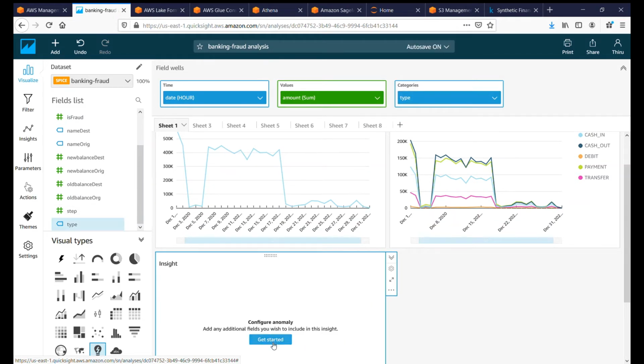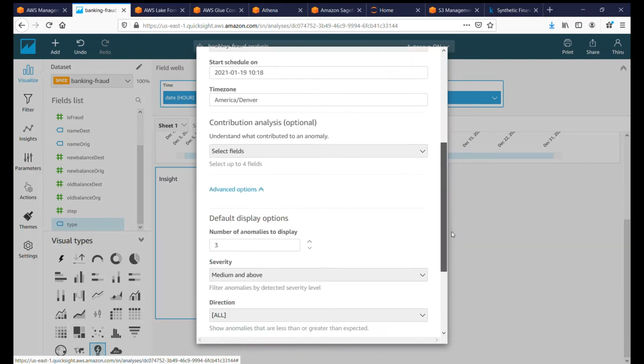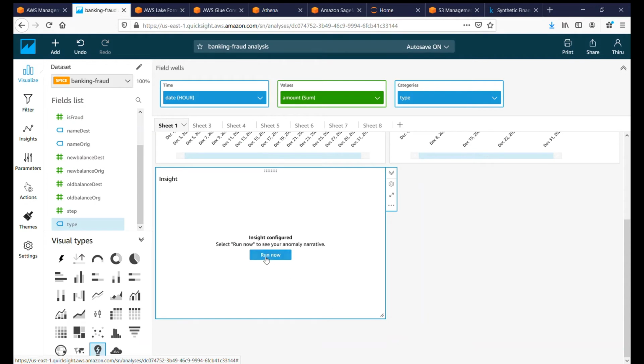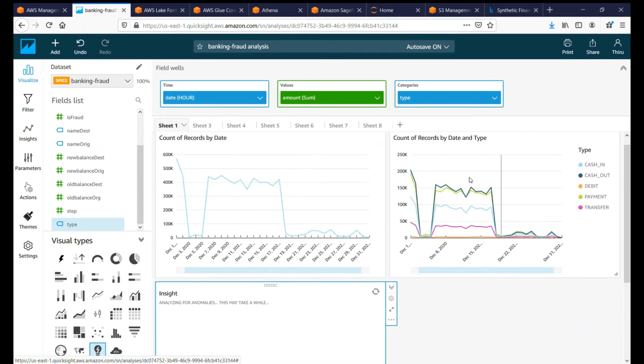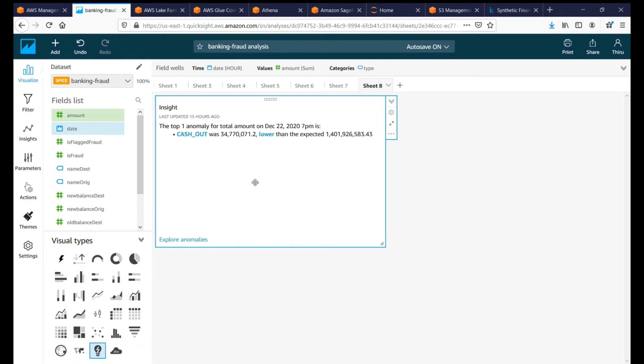Once this is done, we can say get started, and everything looks good. We can use analyze all combinations of these categories and save, and we can run. This hardly takes a couple of minutes. So we have already completed that here, and the insight we already completed, and then explore the anomaly here. So that's about visualization and anomaly detection using AWS QuickSight.